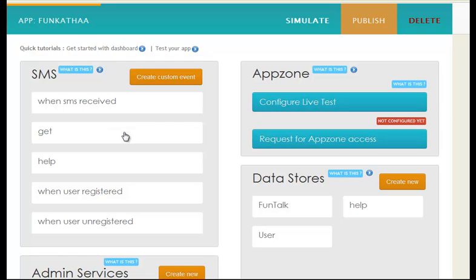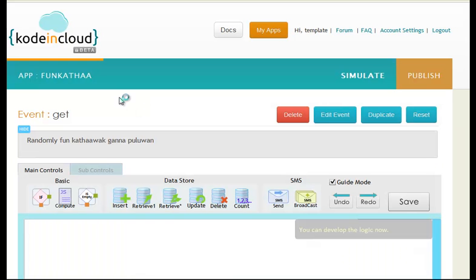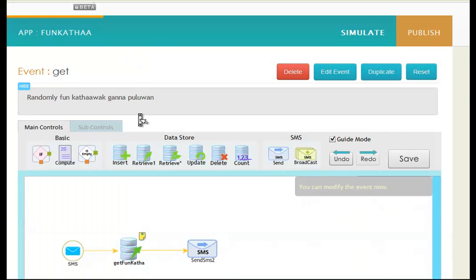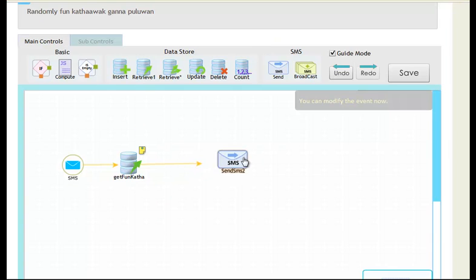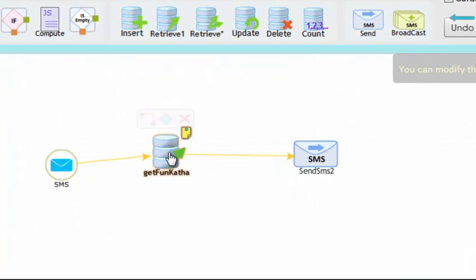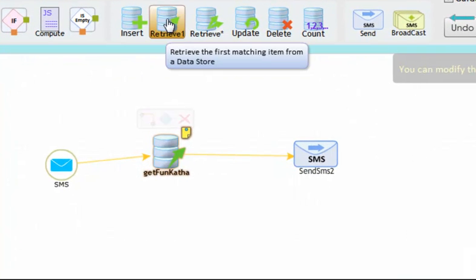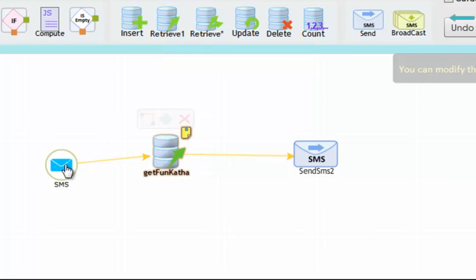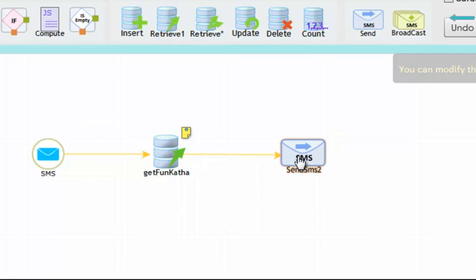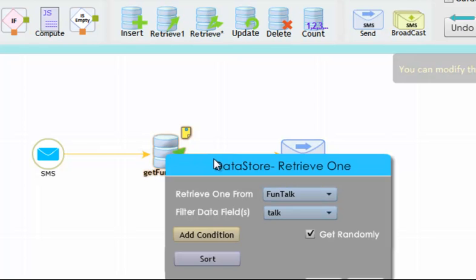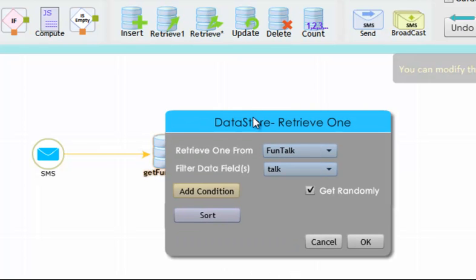What we should do when the user requests for get is reply to the user with a new fun code. For that purpose we have used this retrieve control. You can create an instance of the retrieve control using this icon. What this retrieve control does is it returns a single record selected from a particular data store, and you can double click this to view what we have done here.